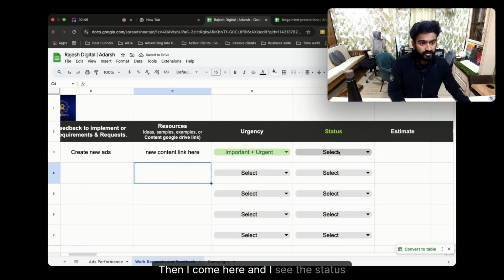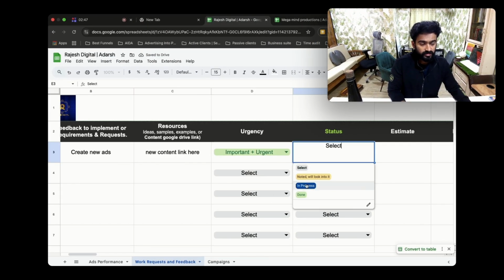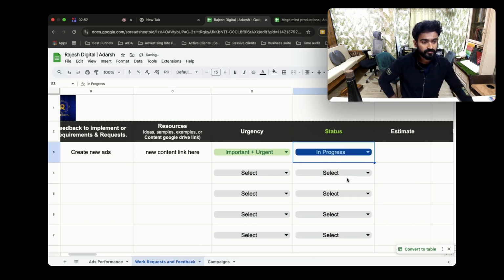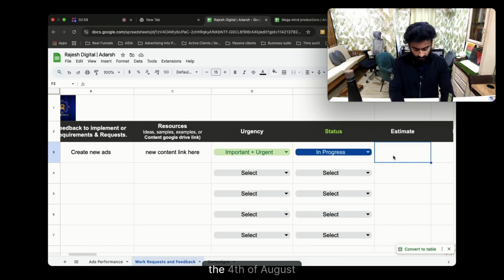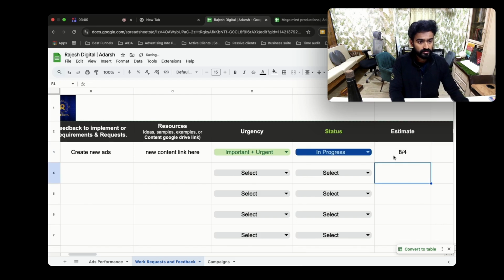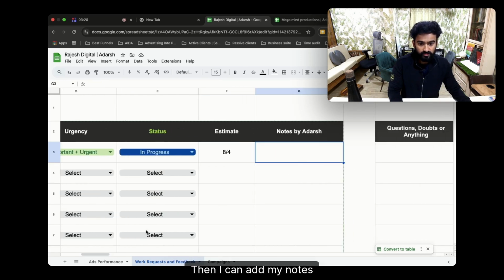Then I come here and I see the status, that once I started working on it, I put it into in progress. Then I add an estimate date by 4 August. It will be done. What's wrong with this? Okay, I'll fix it. So I can add estimate date here. Then I can add my notes.